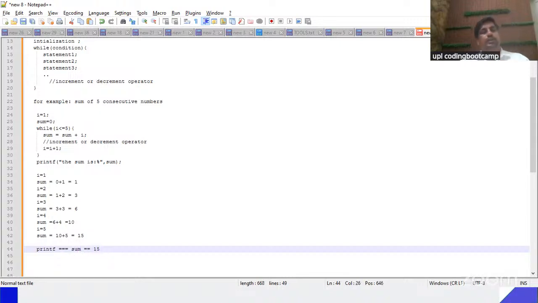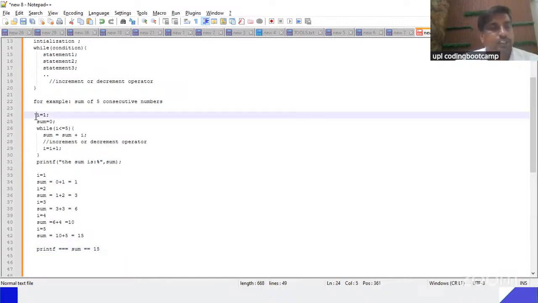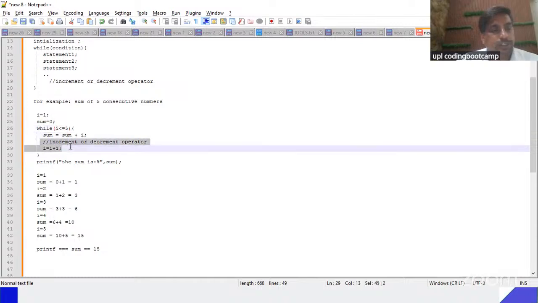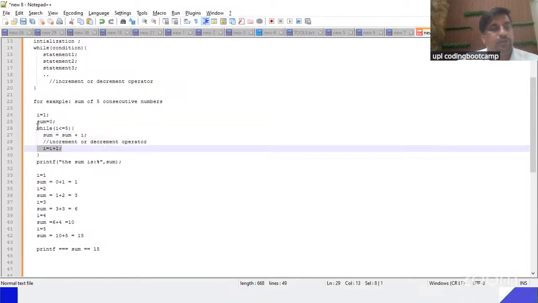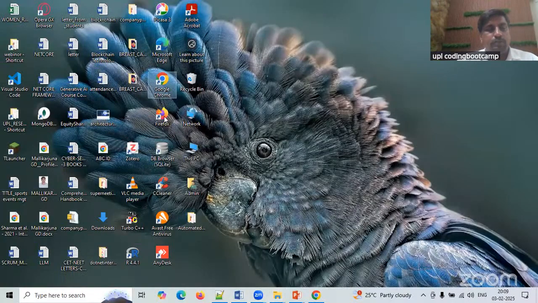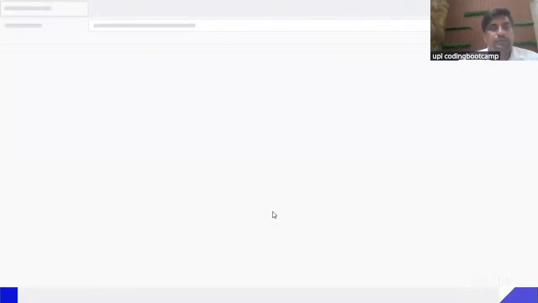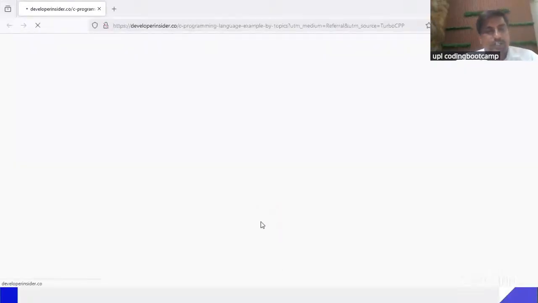So this is how logic can be built and understood. This is the initialization, this is the condition, and this is where we write the statements, statement 1 and statement 2. Like this, we keep adding and we are able to build this. Now, if you look at this program, let me go to Turbo C to write this type of program. Let me go there.